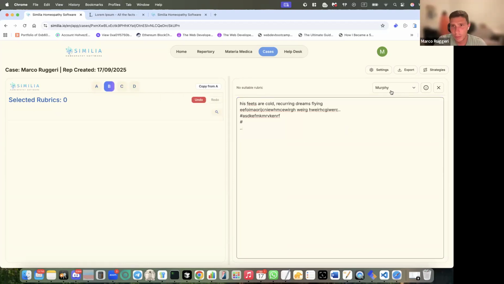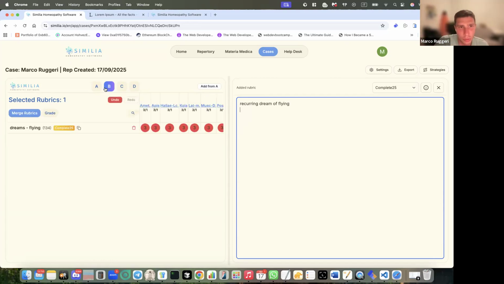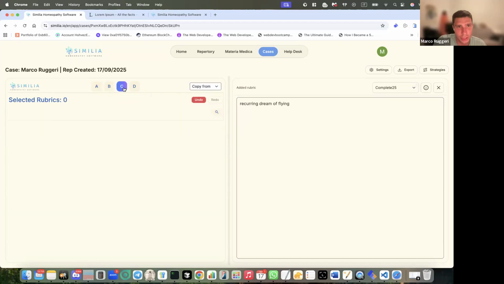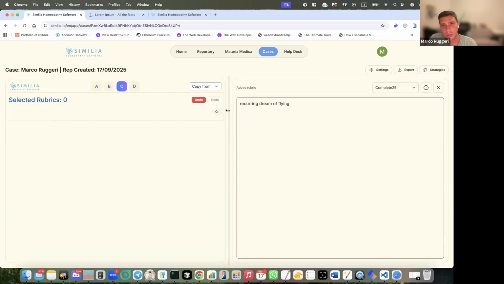If you have access to multiple repertories, you can pick which repertory is used. So I had Murphy selected, but for example, here I then have Complete. And it works the same, it will add the Complete rubrics, and it will add the rubrics to the different sheets. So now I'm on B, and it adds them to B, and if I go to C, it will add them to C, and so on.